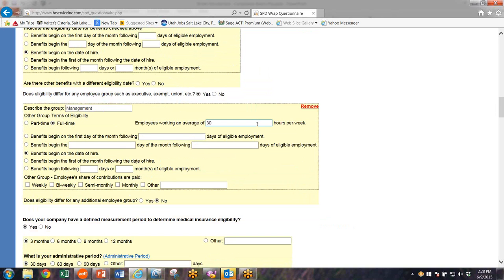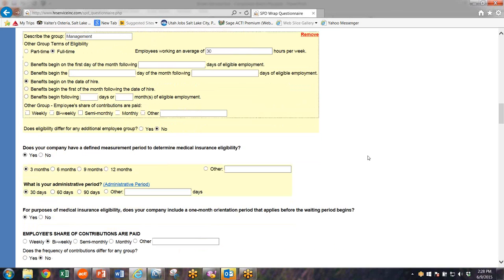So that's eligibility, and that's a common area where there's questions and where there may be a little bit of complication. Our tool also captures the measurement period. And I think most of you are familiar with what that is. Just with the Affordable Care Act, there's what's called the measurement period, where each employer has to define what's that time period where I look at and say who's averaging at least 30 hours or more, so I know if they're eligible for benefits or not. And that's called their measurement period.